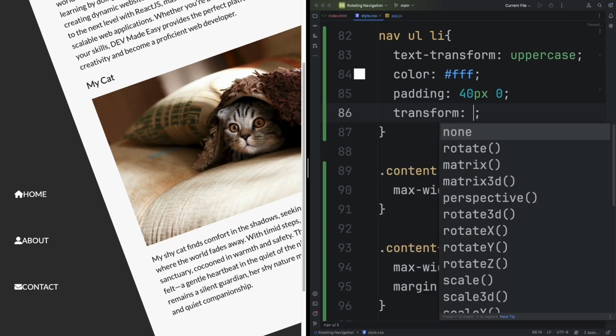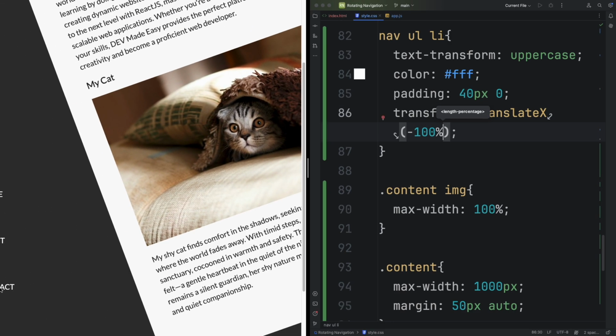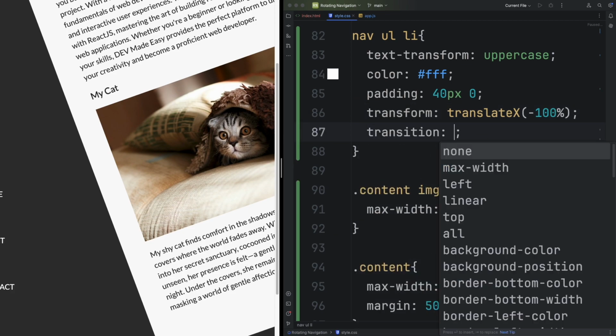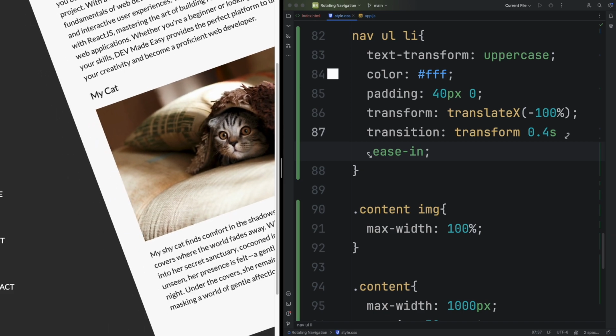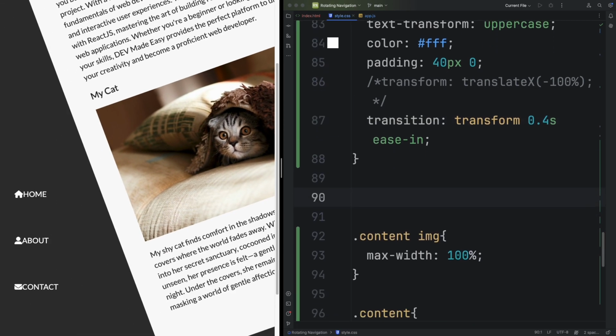Let's have a transform translating in X direction minus 100%. They're gonna start coming from the left to the right, okay? And let's also have here some transition, okay? Transition of transform is gonna be 0.4 seconds and ease-in, as you can see. Let's comment out the transform translate so we can see it. And now let's make more changes here.